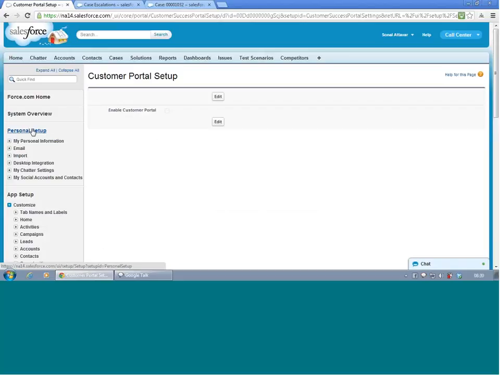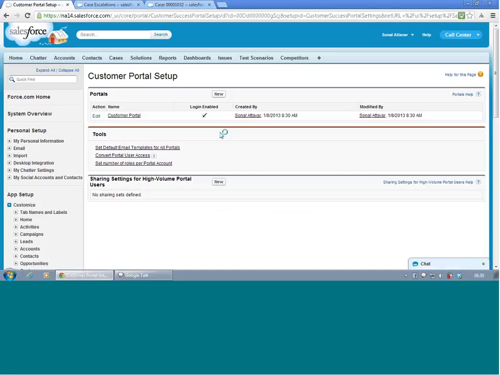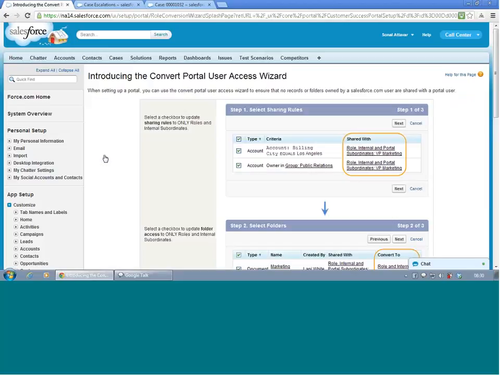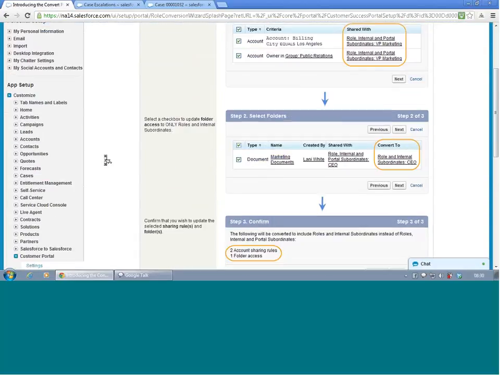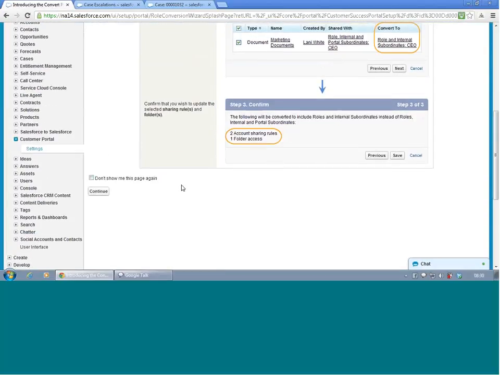Okay, so you can just edit and activate the customer portal. Yeah, activate it. Okay. So currently there is no sharing defined. Okay, so convert portal user access. Can you click that second button? Then setting up. Okay, scroll down and click next. There should be a next. Click continue.